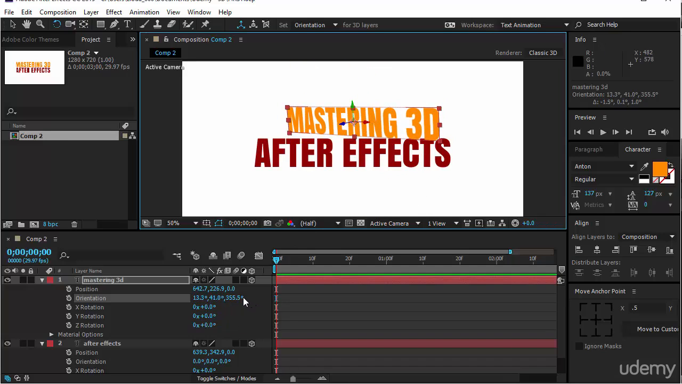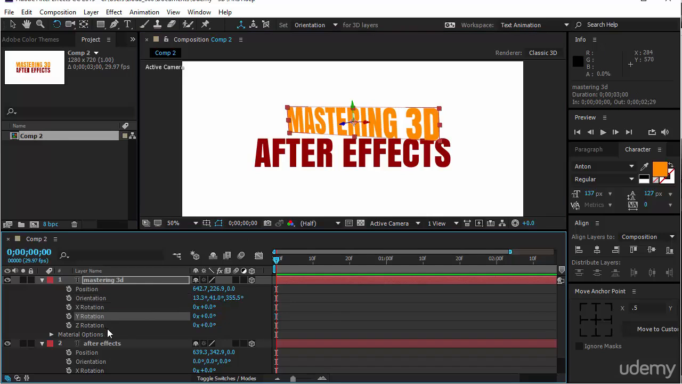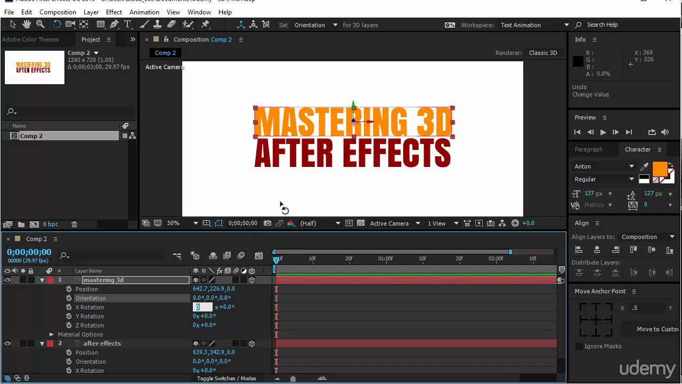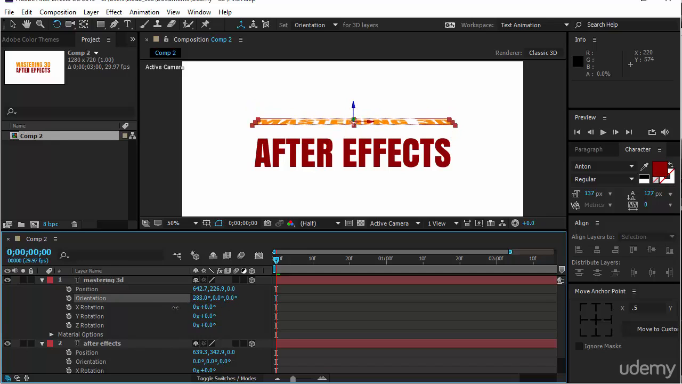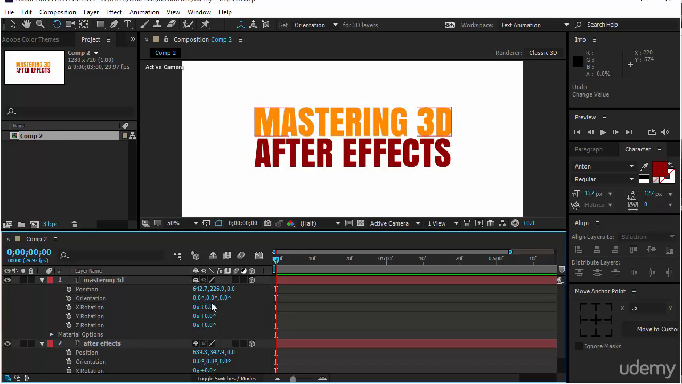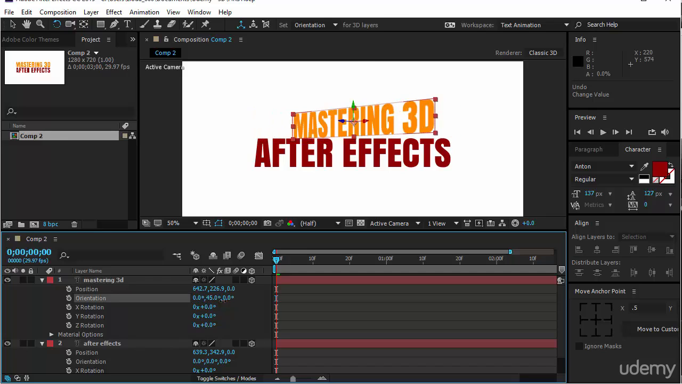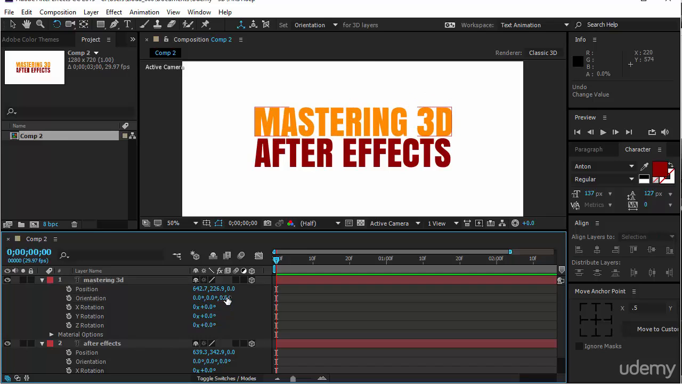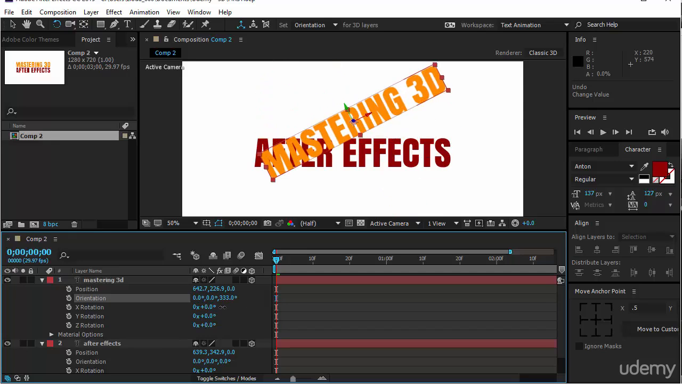You notice that when I use the free tool, the rotation X, Y, Z did not change at all. It is the orientation that has changed. If we put back this to 0, for example, now you notice that orientation has the X axis. It rotates on the red X axis and the Y and the Z axis also.